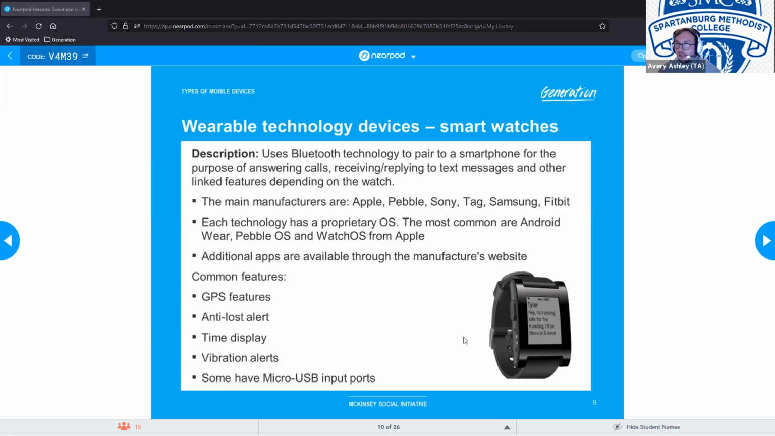It's an awesome feature and probably my favorite feature because my wife always loses her phone one way or another. And so she can just hit that button and I'll hear the ping. I hear it all the time in the house. I won't even be in the same room as her, but I'll just hear that ping and I know what's going on. That will be a test question. It'll be included in a test question at least. So know that it's going to make that ping noise to help you find it. It'll have time displays, vibration alerts, and some will have a micro USB input port.